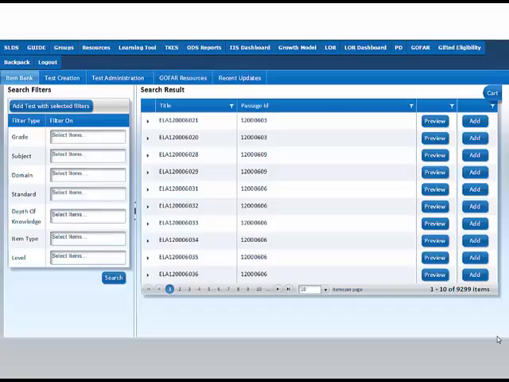This tutorial will explain how to use GOFAR to develop and assign tests using the item bank that's available in the system. The user will need to log in to their student information system and to the SLDS and then click on the GOFAR link seen in the top right hand corner. Once you log in, you will see the GOFAR homepage.